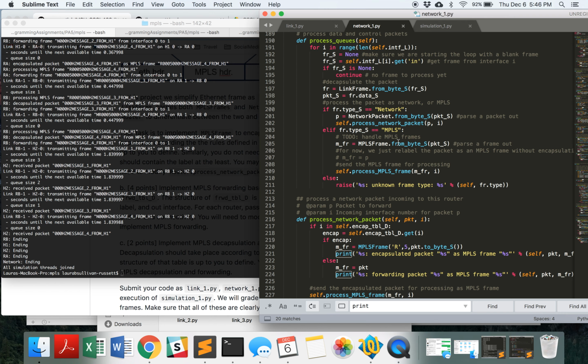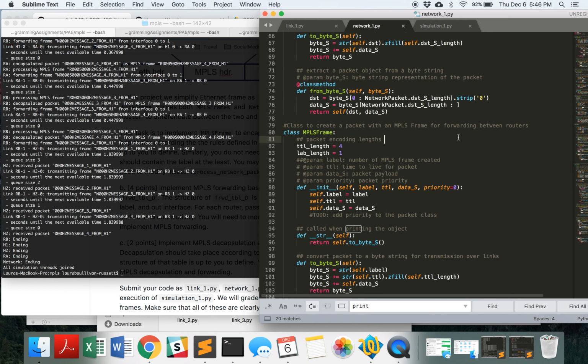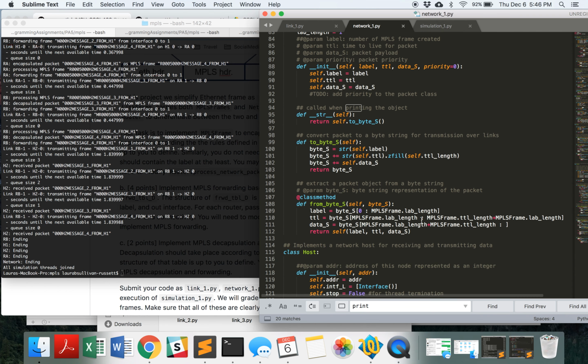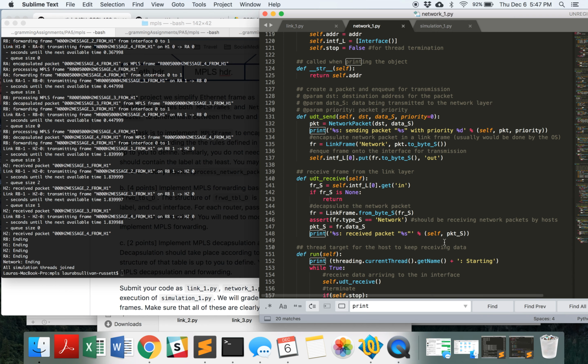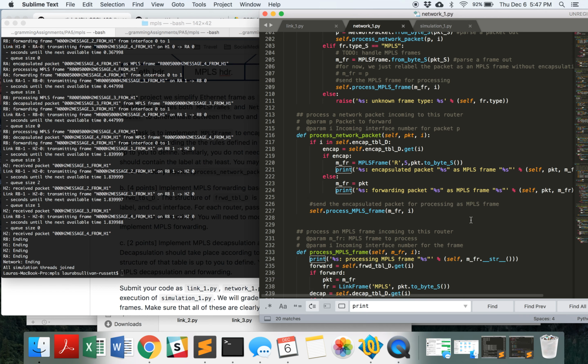I developed an MPLS frame class, which is very much like the network packet class. It just contains label, a time to live, and the data string. And the data string will be whatever the other packet is that the MPLS packet is encapsulating. So we create an MPLS frame when we find out that it is, or we process an MPLS frame when our link frame type is MPLS.